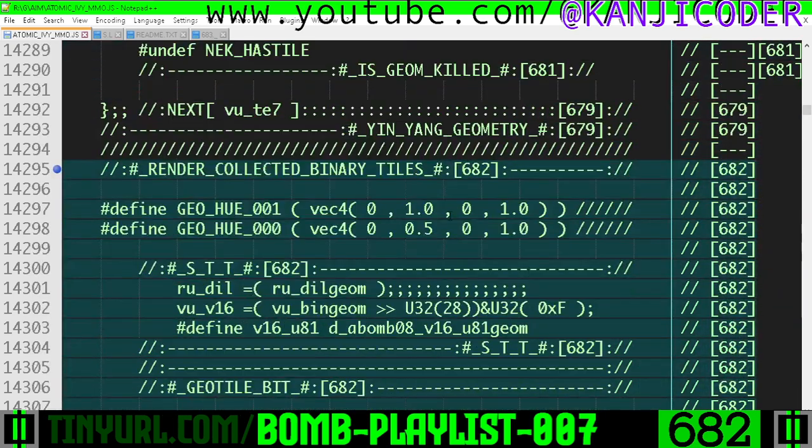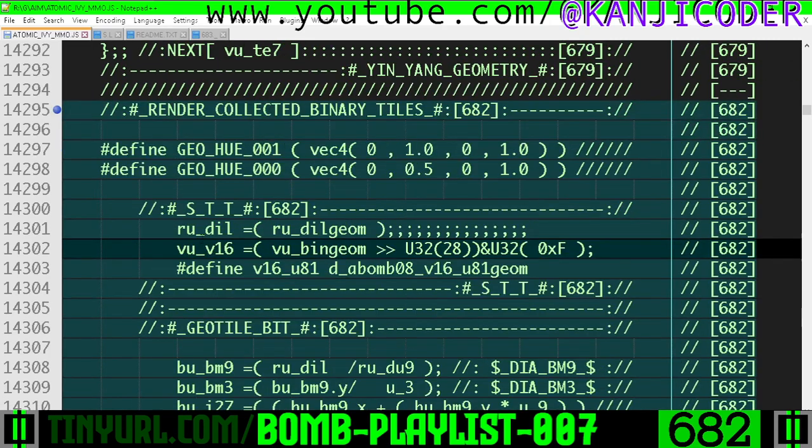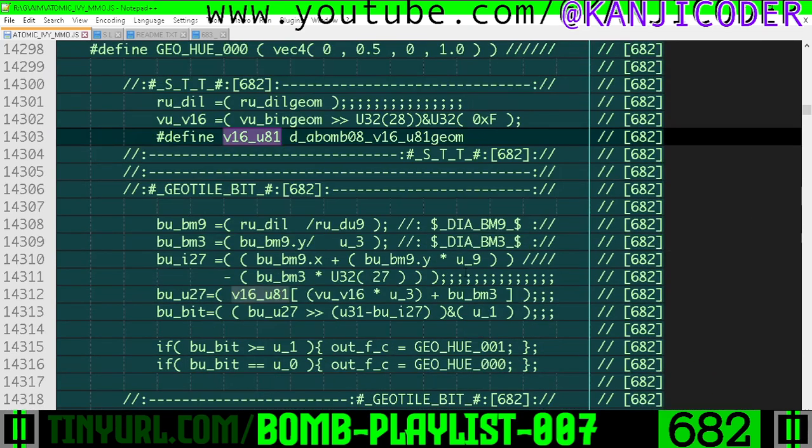Okay, down here, we need to render all of the collected binary tiles for the geometry, bomb, and fata. Right now, we're only rendering the geometry. Right here is some palletized color. And here's where we're kind of setting ourselves up to do the formula. So this is the discrete internal locals for the geometry. Here we're getting out the tile value, the 4-bit tile value, the V16. And here is the lookup table we're going to use, V16 to U81 for geometry. And we're going to assign it to this macro here so that we can use this formula.